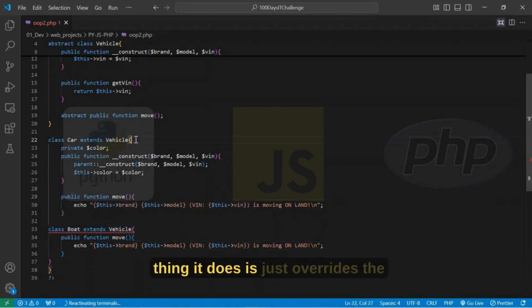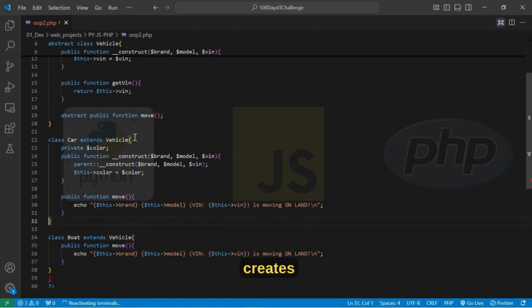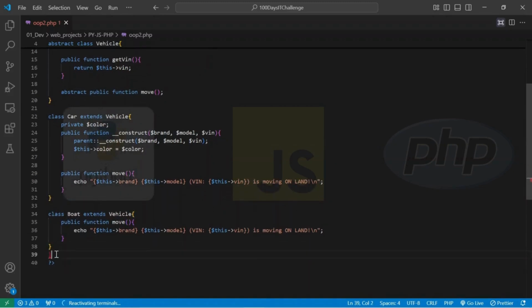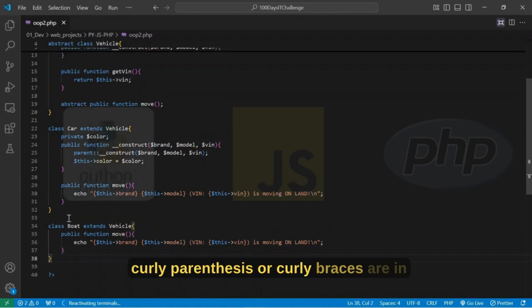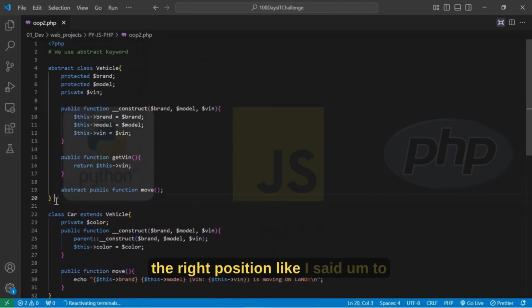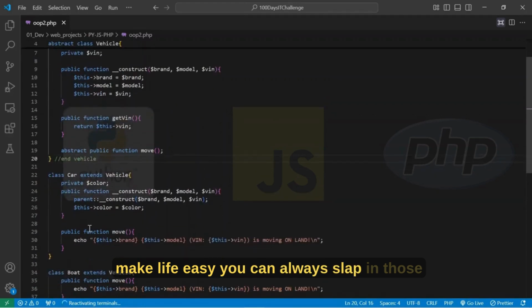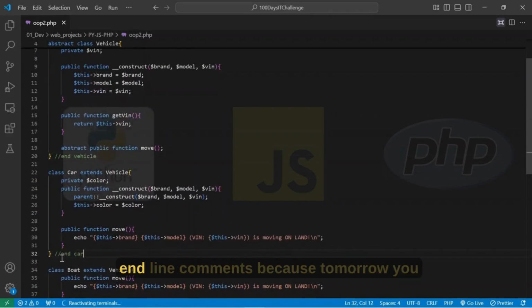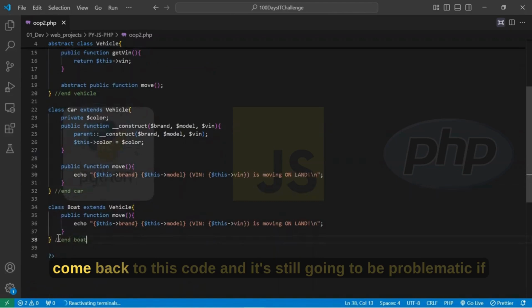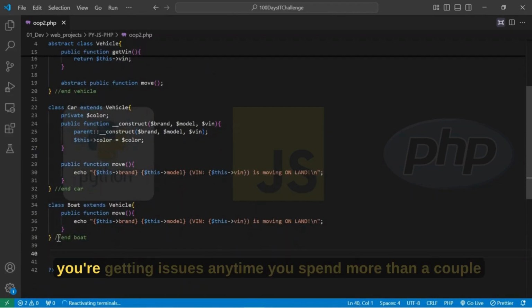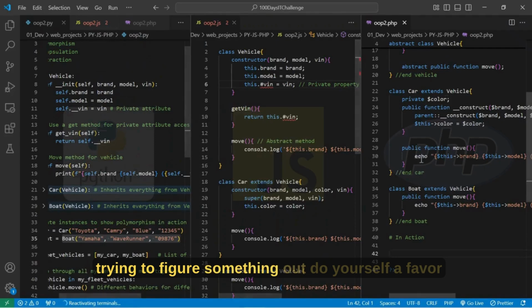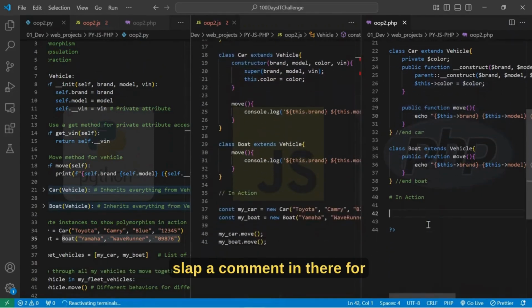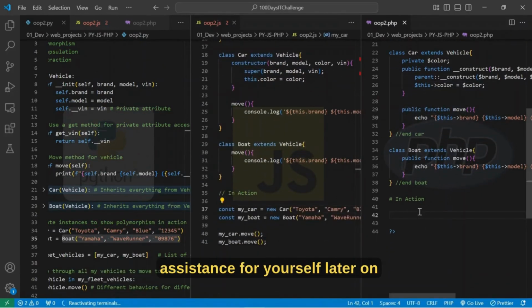The only thing it does is just override or create a different way of moving per se, overriding the move method. And make sure your curly braces are in the right position. Like I said, to make life easy, you can always slap in those end line comments, because tomorrow you'll come back to this code and it's still going to be problematic if you're getting issues. Anytime you spend more than a couple seconds on a line of code trying to figure something out, do yourself a favor, slap a comment in there for assistance for yourself later on when you come back to it.